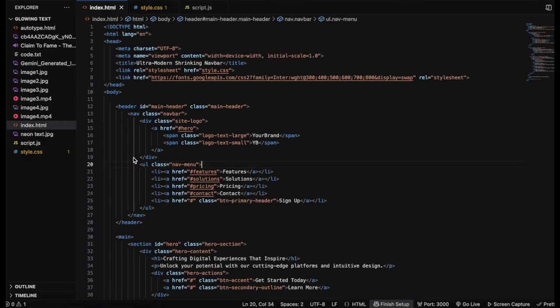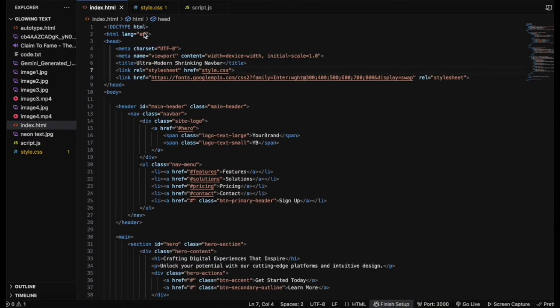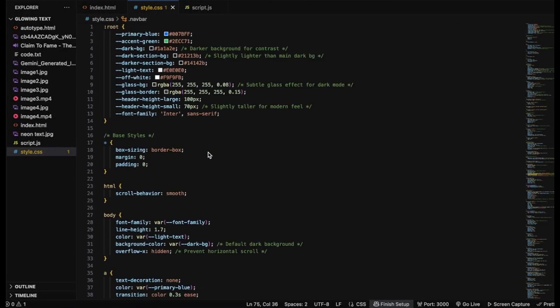So as we can see, to this HTML we have two different files connected. One is a link that connects to style.css, and another is a script that connects to the script.js file. So basically, apart from this index.html, we have two different files, style.css and script.js. First of all, we will see style.css.